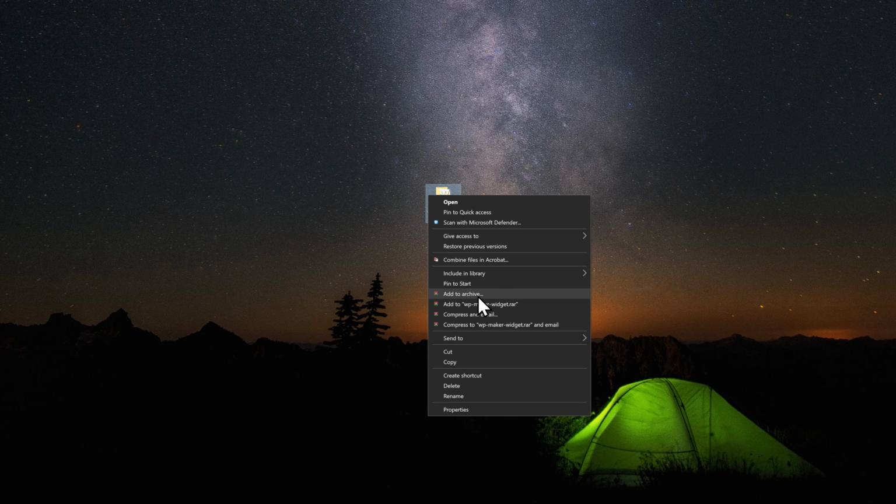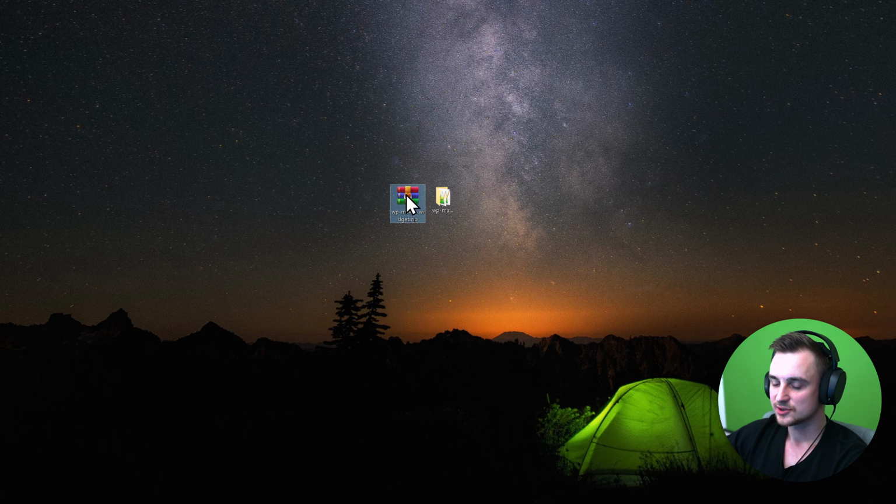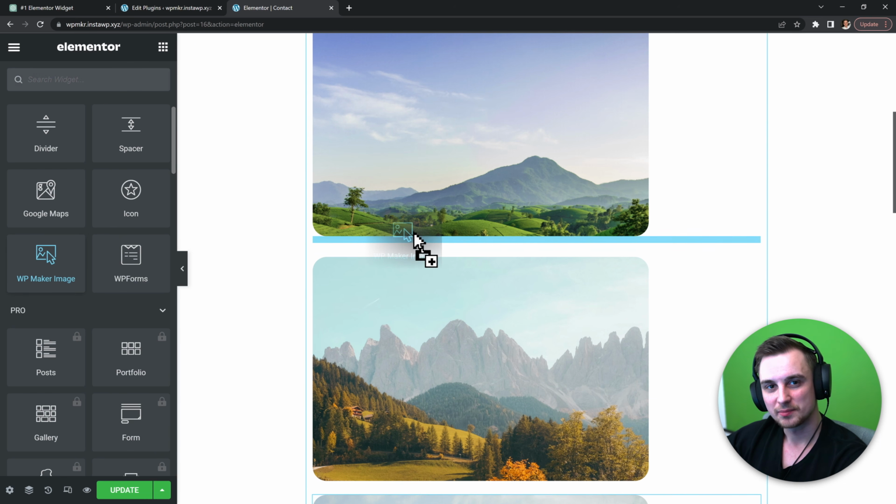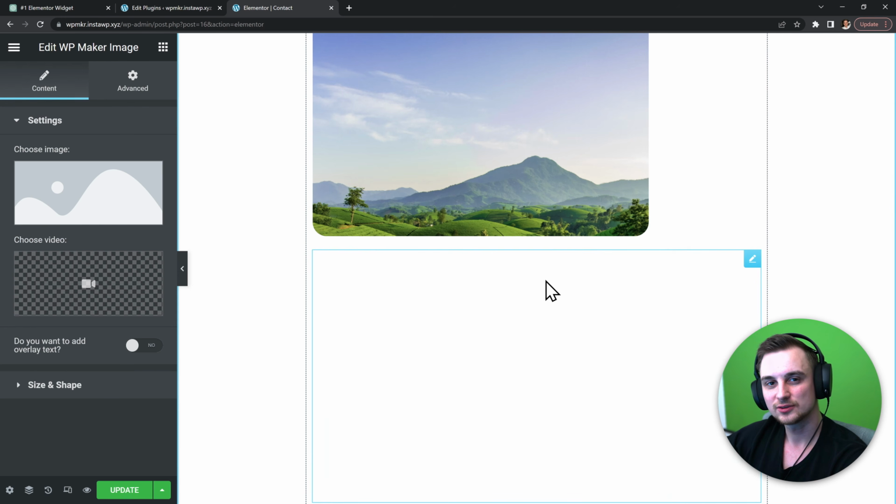Turn this folder into a zip archive. And now this is your final plugin. You can take it and you can install it on any Elementor website to add your new custom widget. You can also install it on client websites, you can sell it, or you can do whatever you want with it.